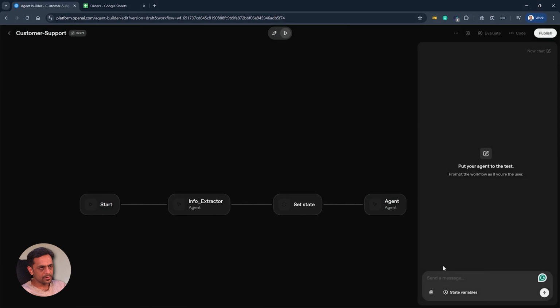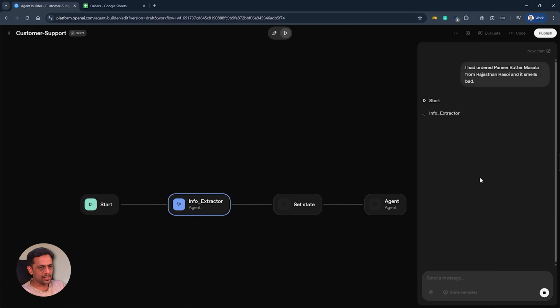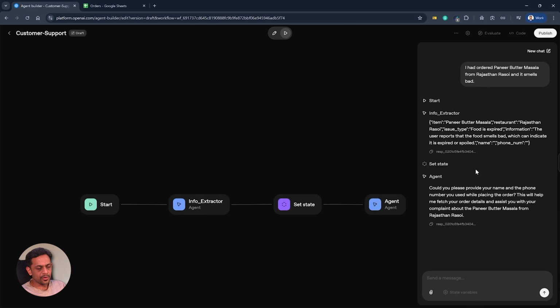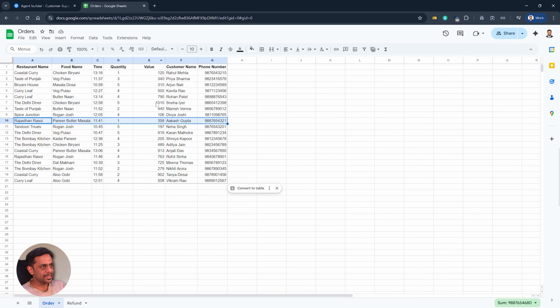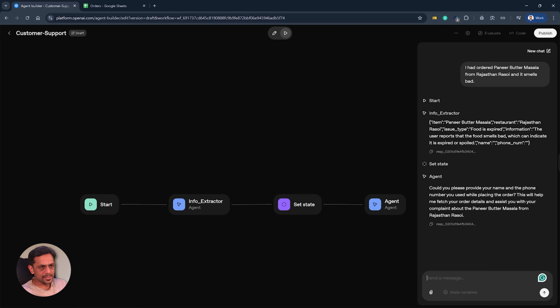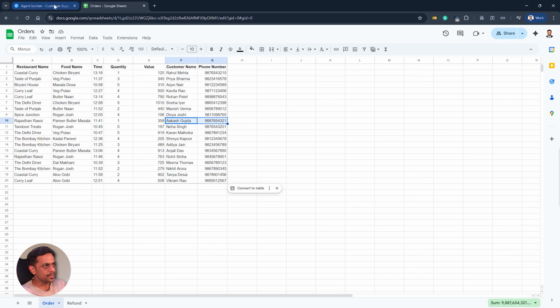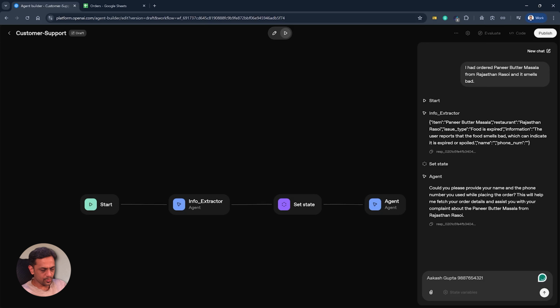Okay, let's go here, and I'm going to give the same message. I had ordered paneer butter masala from Rajasthan Rasoi and it smells bad. So let's see what happens. Now you see that even though the name and phone number are empty, it will still go ahead, right? So could you please provide your name and the phone number you used while placing the order? I get these details from here, Akash Gupta, and this, and so you can see that it has asked us for the name and the phone number here. Okay, and for that I'm going to get these details from here and place that over here. Let's see what happens.